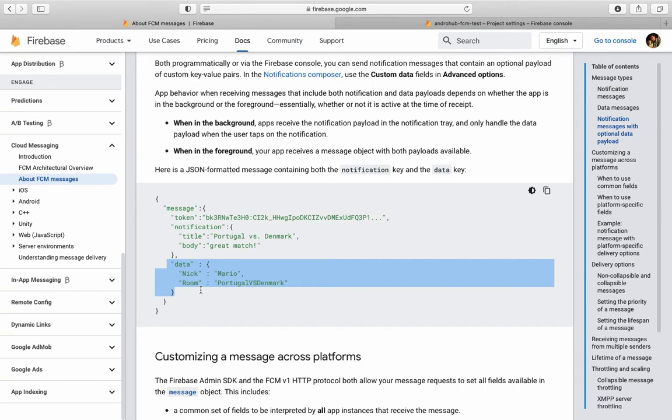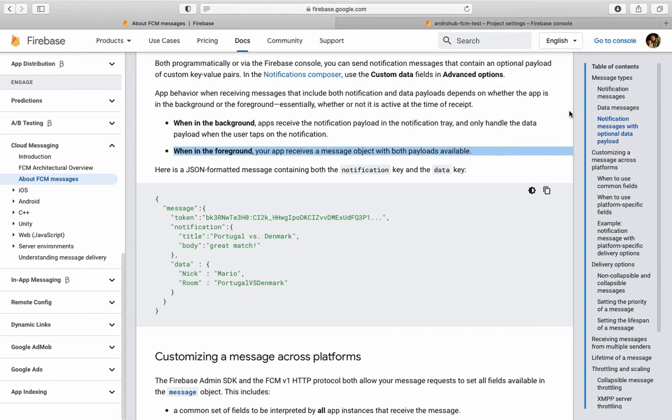Now, as I already told you, whenever you are sending the notification payload, it will automatically be handled in your application when your app is in the background. But when your app is running or in the foreground, then your app receives the message in the Firebase messaging service, and you have to handle it. Now let's see how to do that.